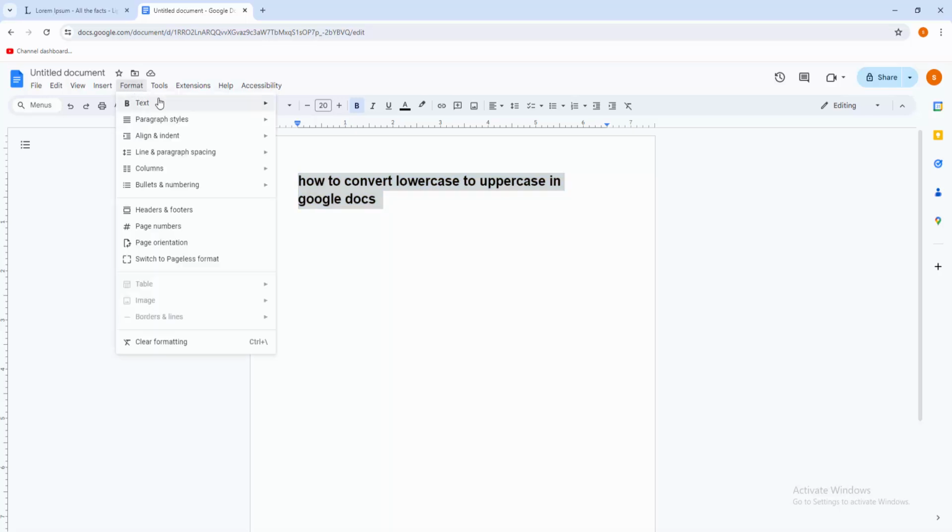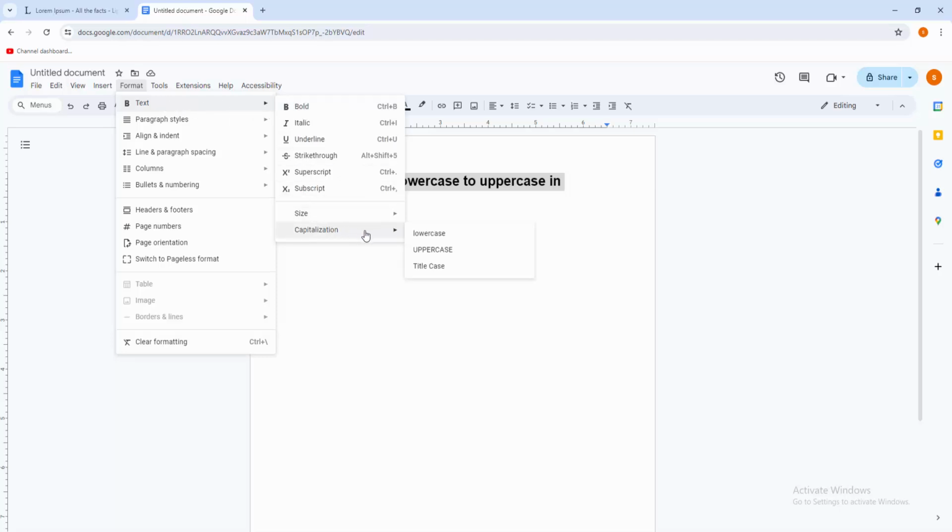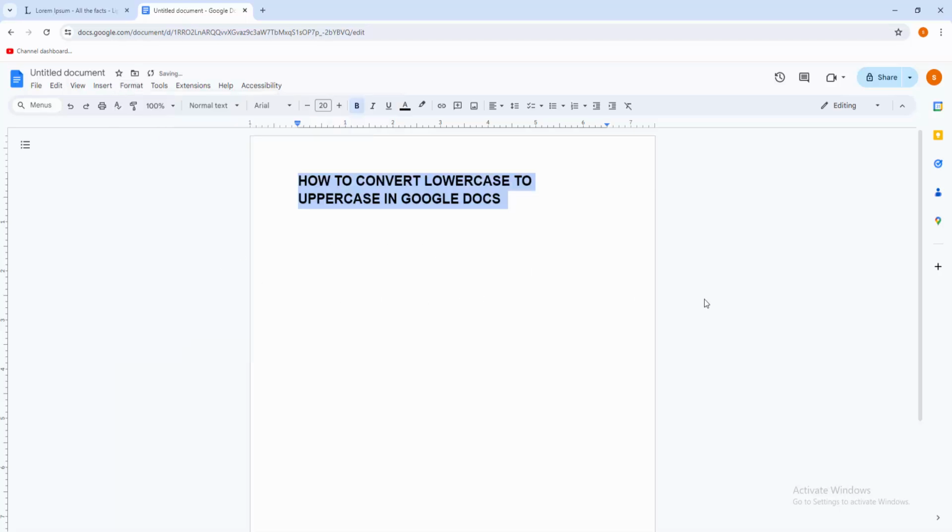Go to the Format menu. Now you can see here a Text option. Now click this Text and go to the end of the text option. Now you can see here a Capitalize option. Now click Uppercase. Now you can see I converted lowercase to uppercase in Google Docs very easily.